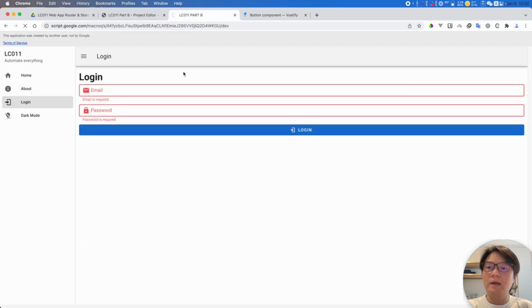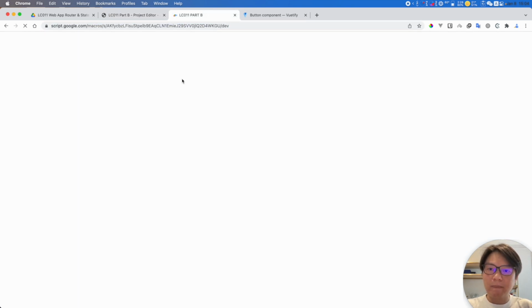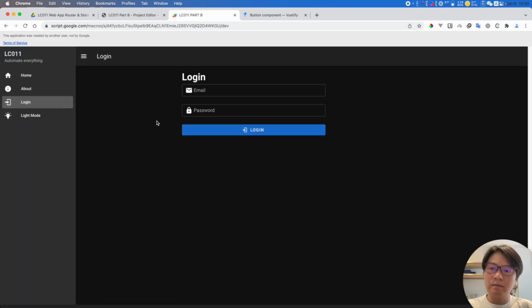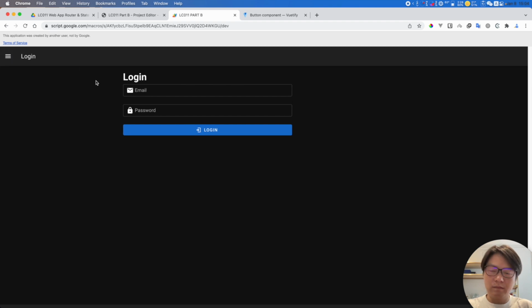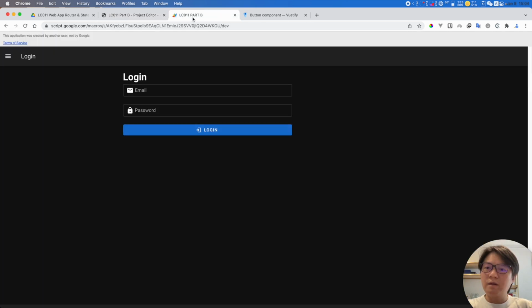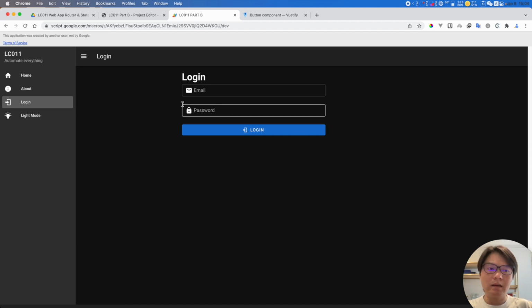So if I reload the page, again, this is weird. Why is it not in the middle? v-spacer. Okay, so basically another thing, I think it is because of this.